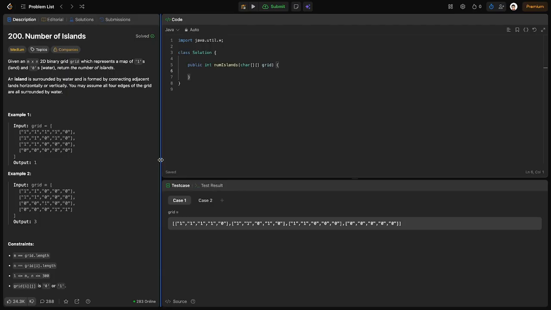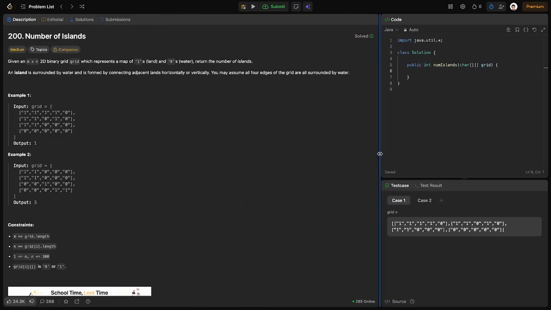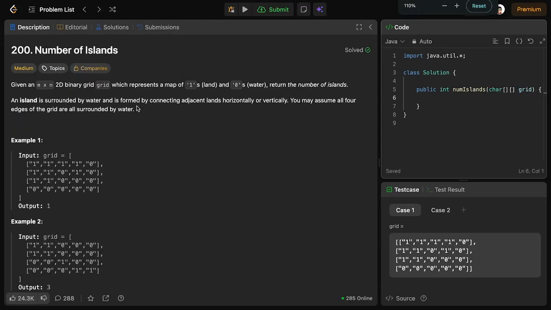So basically, the sum that I'm going to be explaining today is called number of islands. It is a classic problem that is present in most of the sheets of DSA, like Neetcode, Striver, etc. So let us read the problem.